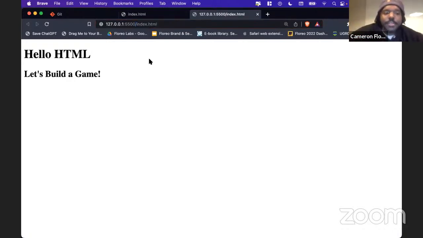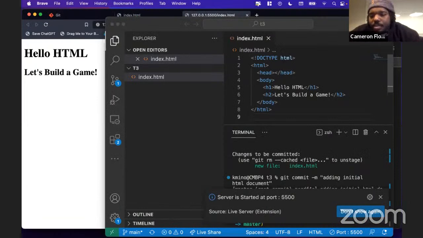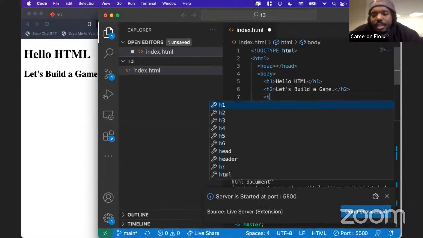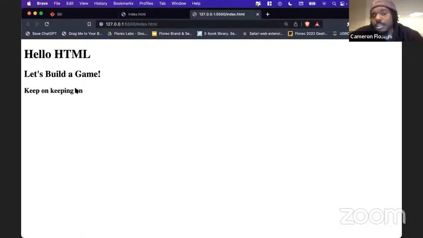But the value of this approach is that now that I'm using this live server, if I start adding some more stuff here, let's just add another H3 to keep the trend going. So keep on keeping on, right? Save this. As you can see, this live server version of the file just automatically updates with the edits, right?